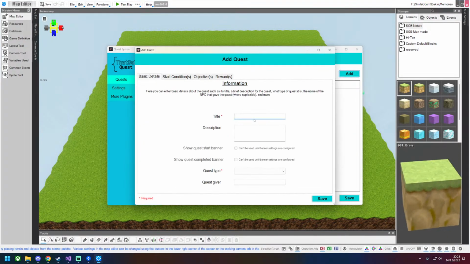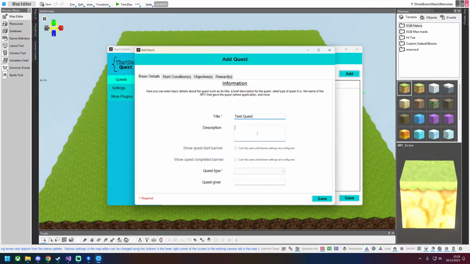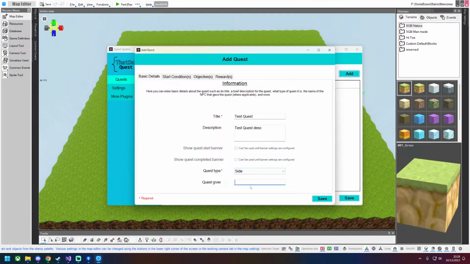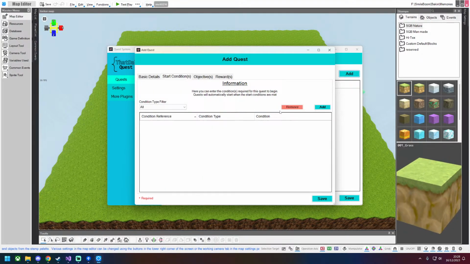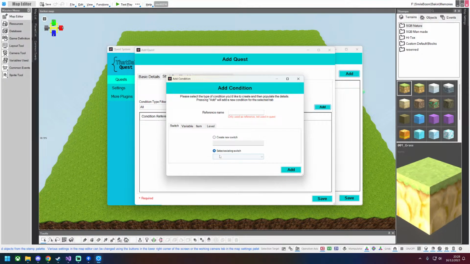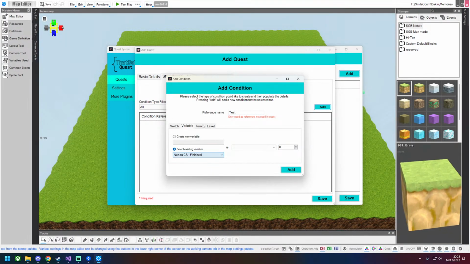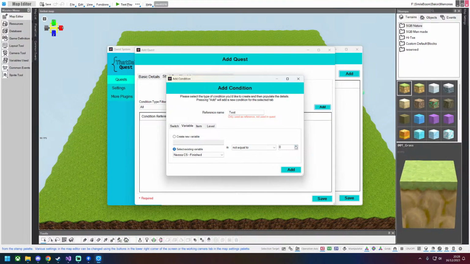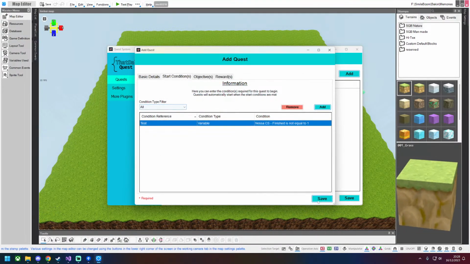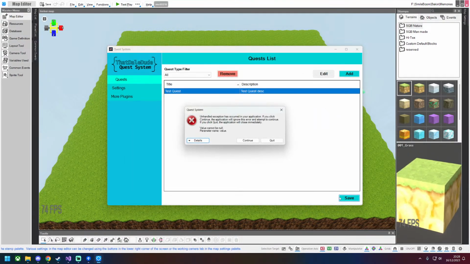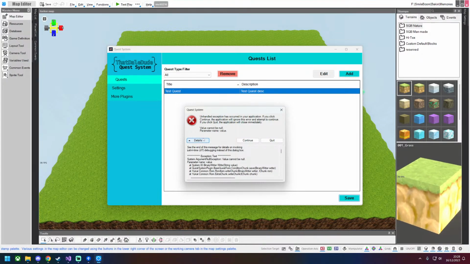Alright, let's try this again. Test quest. Description. It's a side quest, I guess. Do that. Add condition. That. Test. One of each. I'm feeling that, you know, I'll double check it first. Ah, I haven't fixed it. I haven't fixed it!